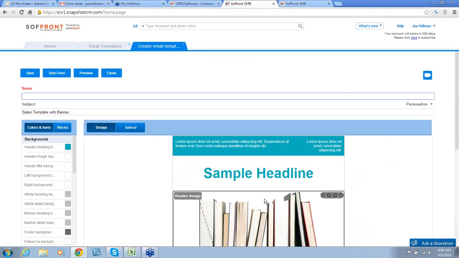Here we can give our email template a name. Up at the top, you'll notice that there's the name section. We'll call this Soffront Newsletter.